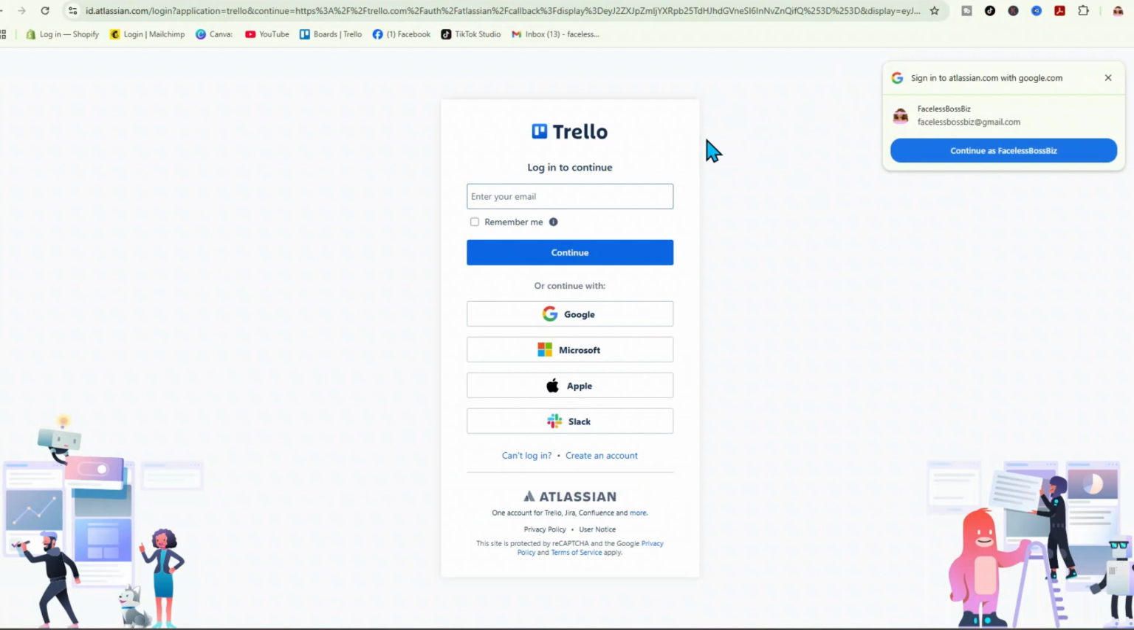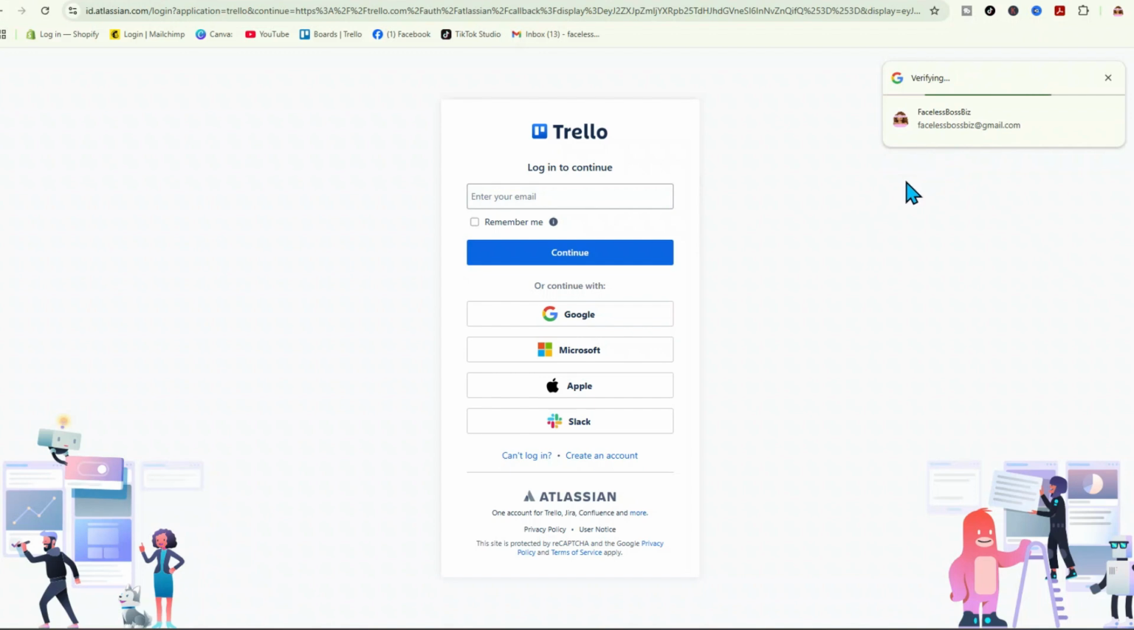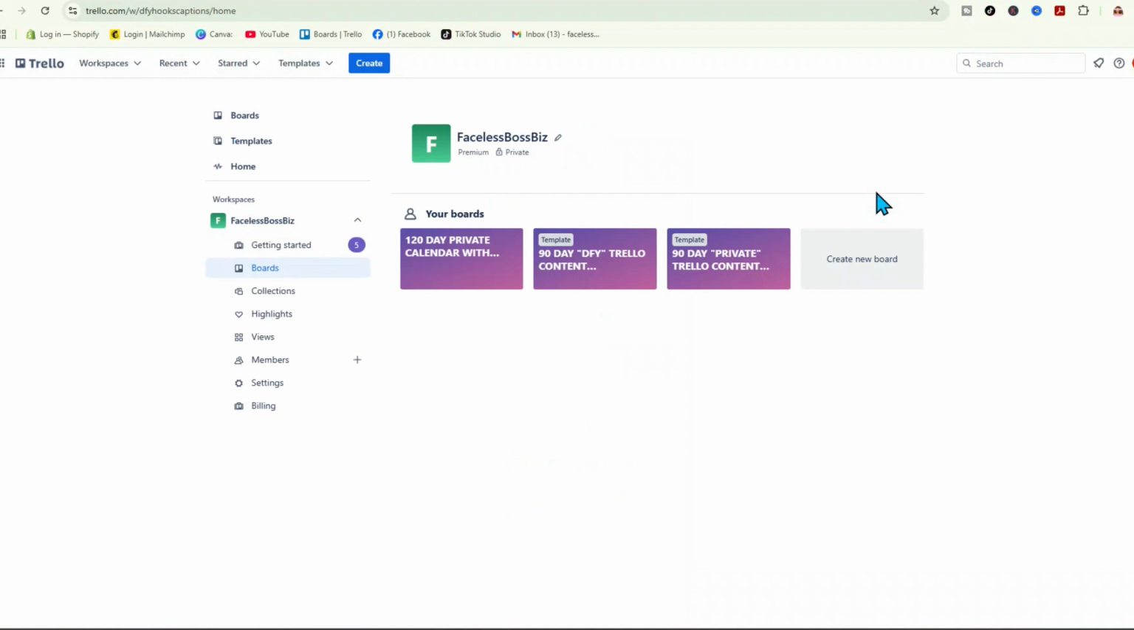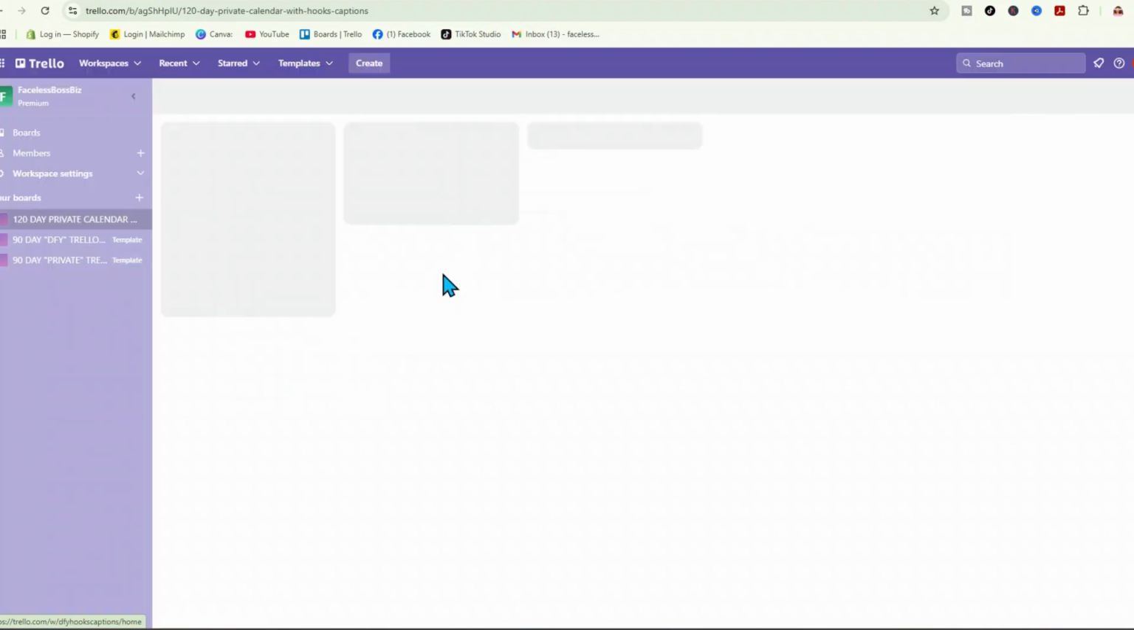Okay, it's going to bring you to the main Trello page. You want to just go ahead and enter your information to log in. I'm going to just continue as Faceless Boss Biz. Once you are logged in, it's going to bring you to this main page. And what you want to do is go ahead and click on the board that you want to make a template. So this is the one I want to use right here. So I'm going to click on it.